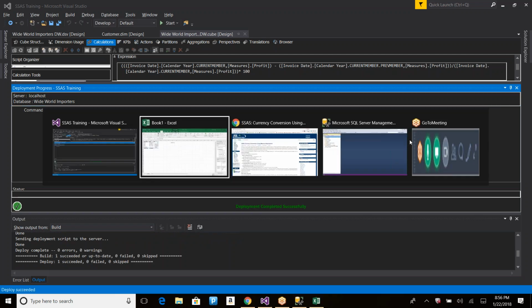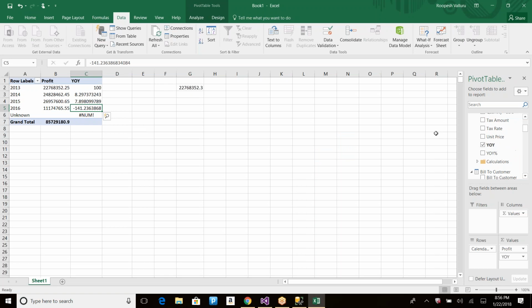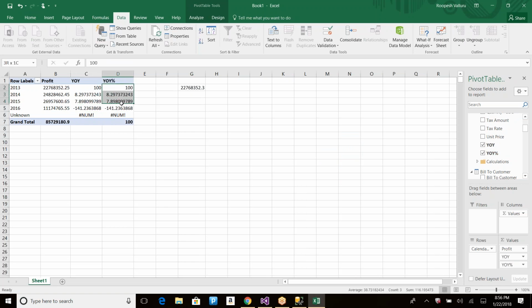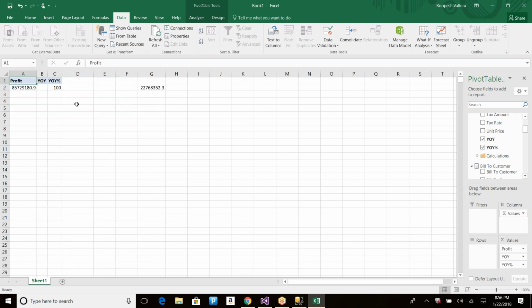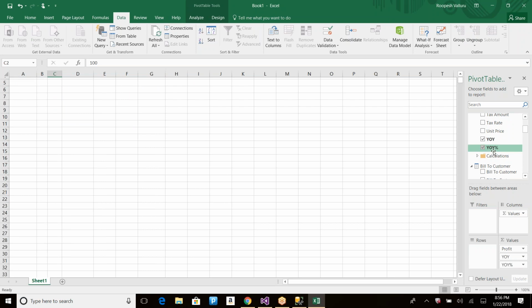And it's deployed. Now let me refresh it, and you can see year on year percentage here, and if I select it, it is showing the same values. So the calculation or scope, but the advantage with scope is the scope will be defined. Scope definition is easy. Now instead of calendar year, if I select something else, see here it's showing 100%.